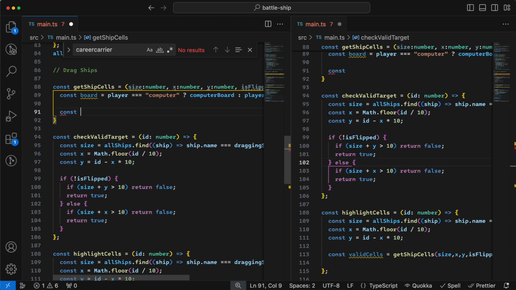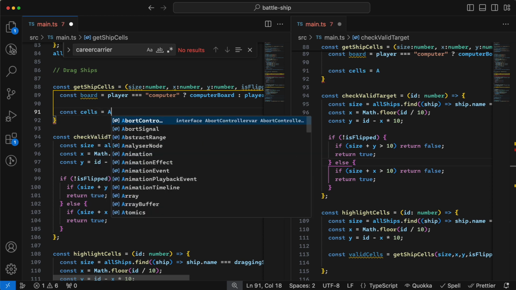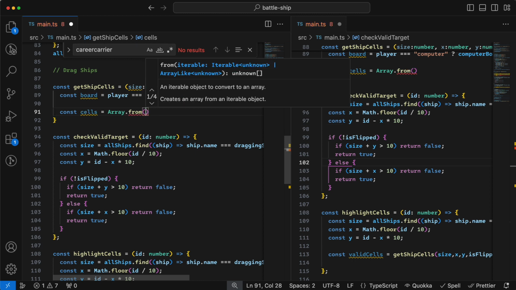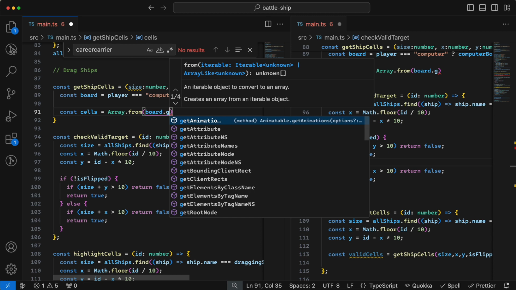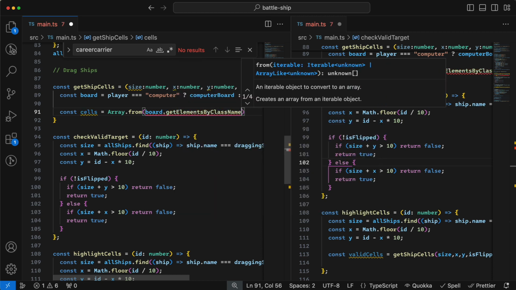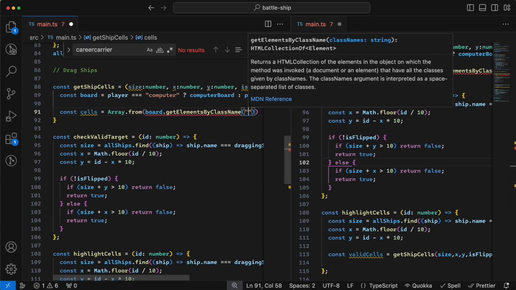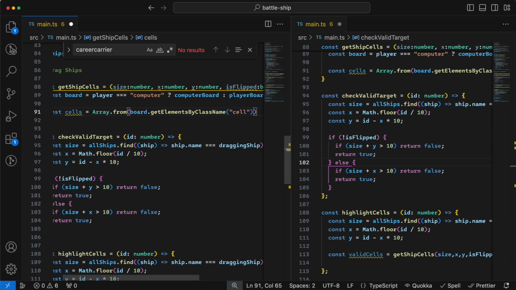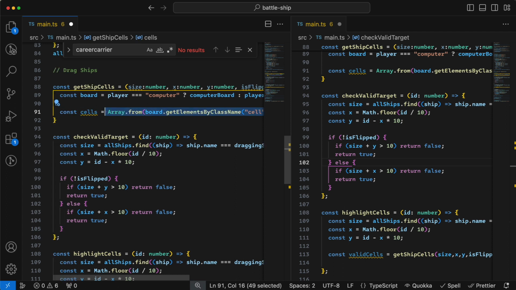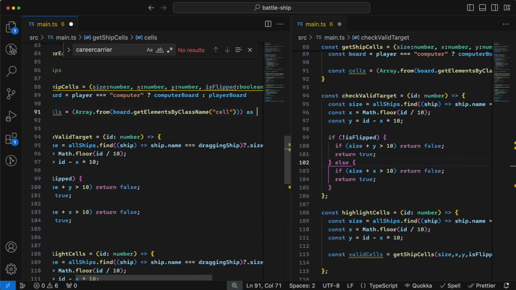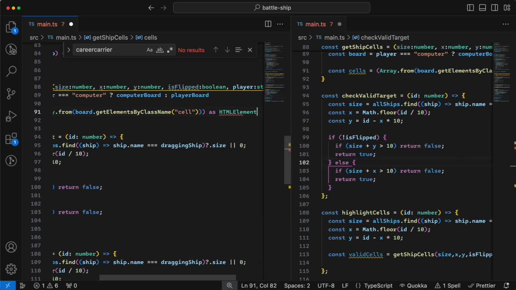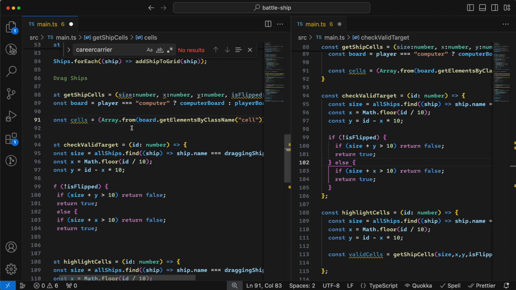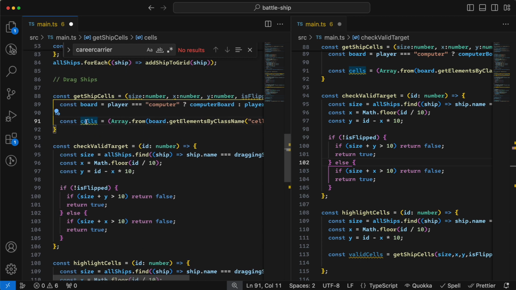Now I need to grab the cells that I'm working on. Again, going from here, I would get the board, all the elements that are having the class of cell. And as always, it should be cast to HTML element array, like so. Okay, so far so good. We got the cells, we got the board.